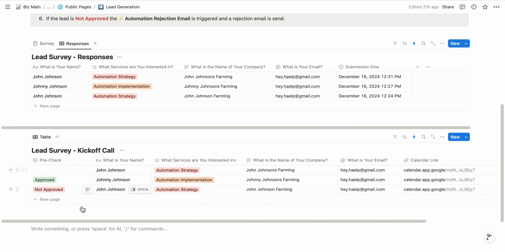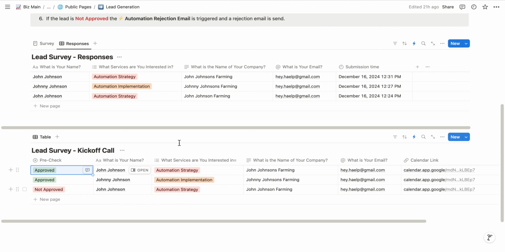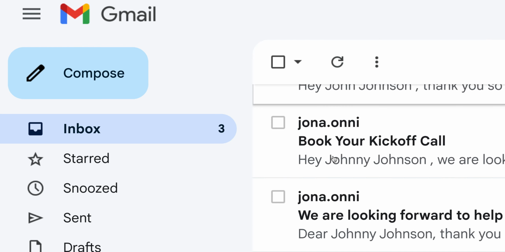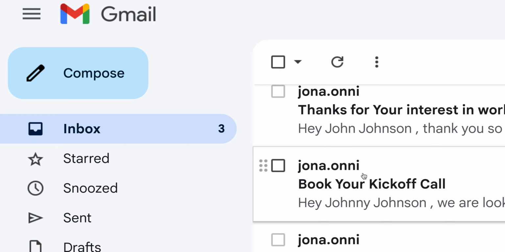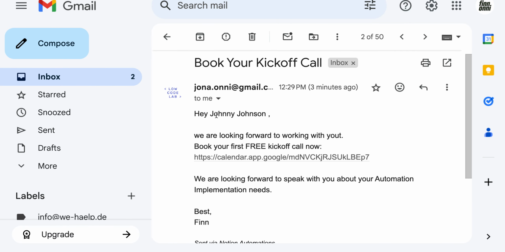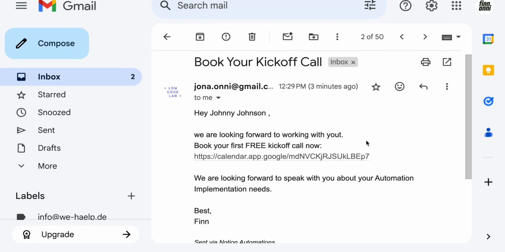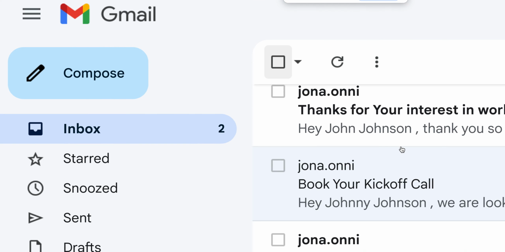And the idea of this database is that you now have to choose whether you approve them or you don't approve them. If you approve them, so let's just click approved, they get an email just like this one. Book your kickoff call. Hey, John Johnson, we're looking forward to working with you. Book your first free kickoff call now. This is a Google Calendar link, where they can just book a 30-minute call with you.